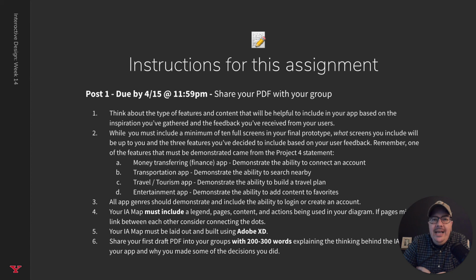So again, the pages you ultimately end up including, a minimum of 10, are up to you. Two of the three features are up to you also. One of them should be what was included in your project number 4 statement. Now, as you lay out your IA map, what would be helpful to me, maybe helpful to your classmates, is to highlight those different features within the IA map.